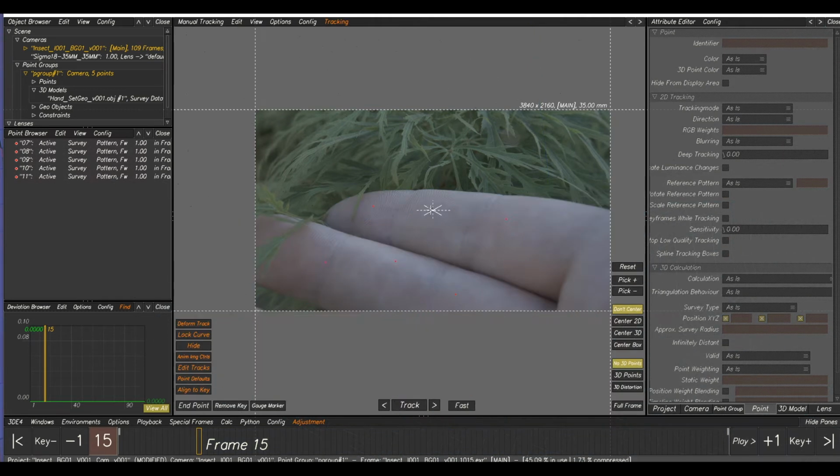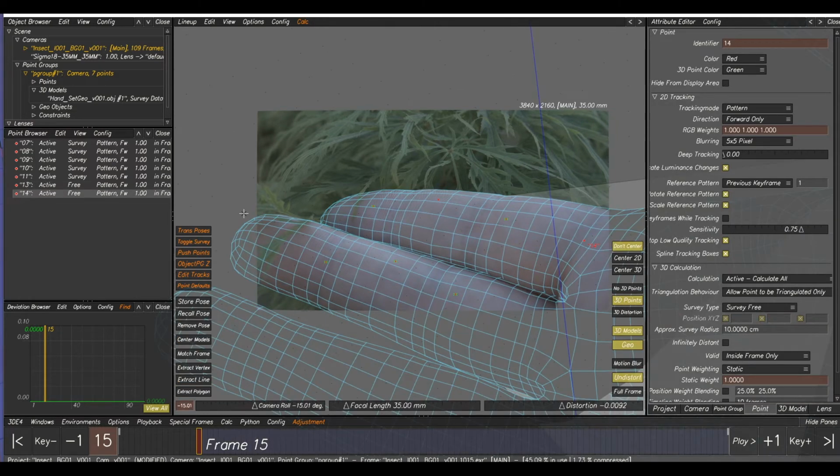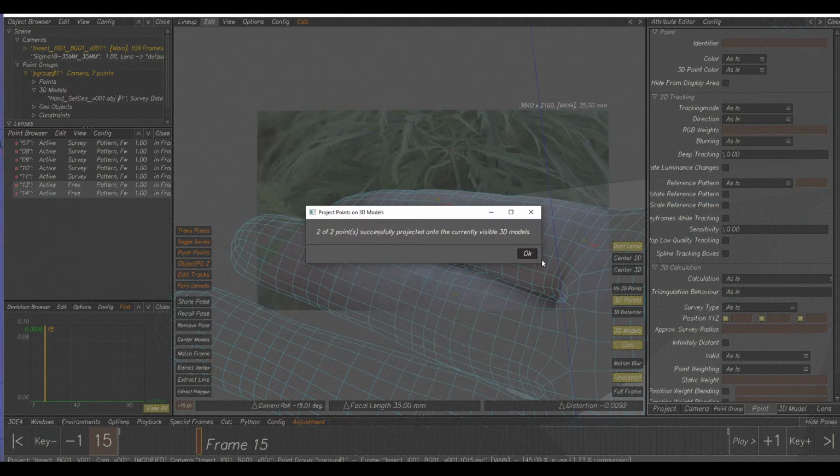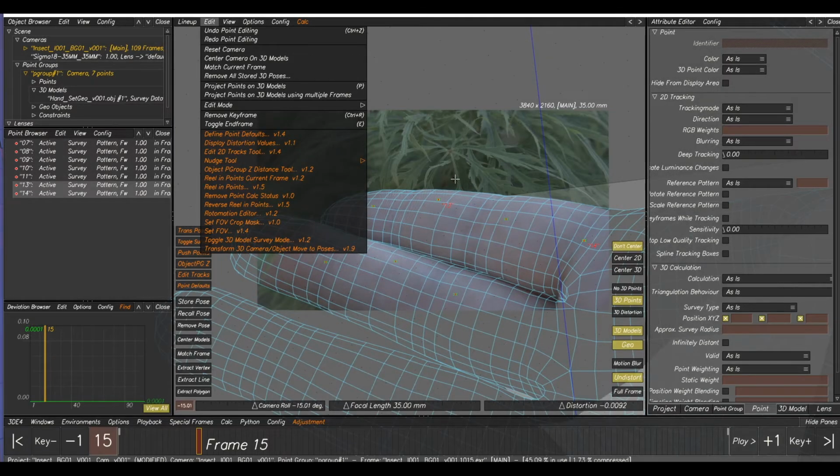Let's add more. So if we go to F5, select those 2 points, edit, project onto the points, solve again. Because you need a minimum of 6 points for it to work.